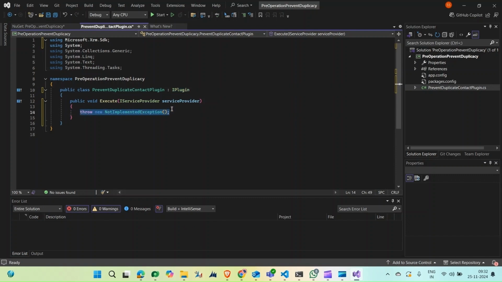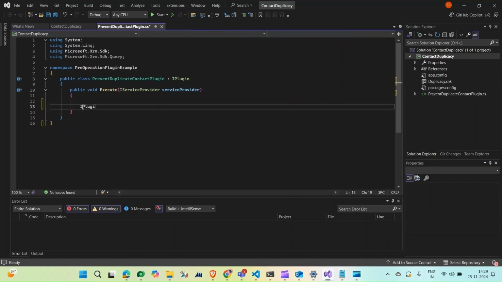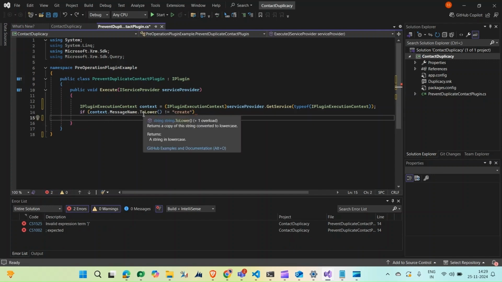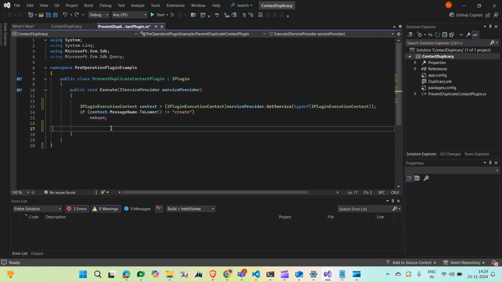Just clear it, and we can start writing our pre-operation plugin. First thing will come IPluginExecutionContext. It will take the context. This line is mandatory whenever you write a plugin. We will check if the context message name to lower is create. So our plugin will trigger only if we create a new record. If it is not, then it will return.